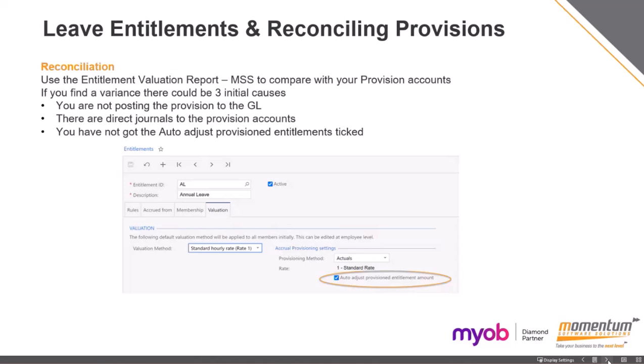The first one is you are not posting the provision to the GL account. That means that in the posting class, you have missed out on the provision GL account for your accrual pay item. Or there could be direct journals to the provision account. If you are making direct journals to the provision account, it will fix your GL balance, but it will show a discrepancy in the payroll subledger.